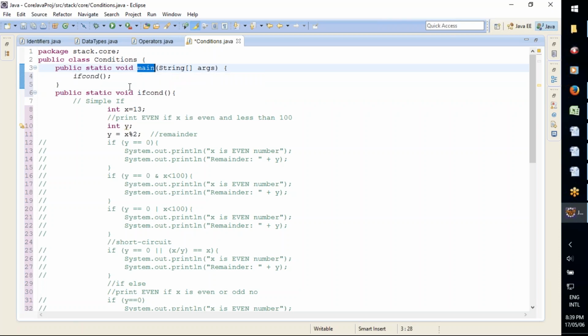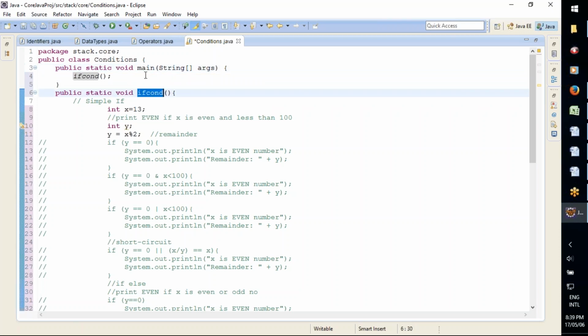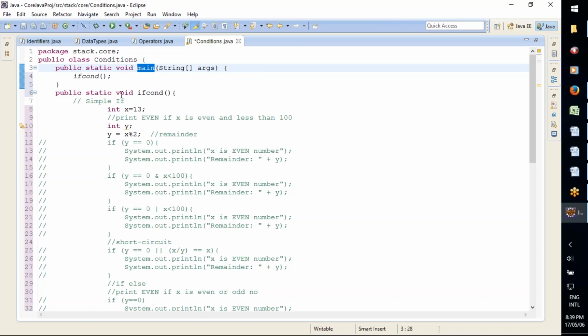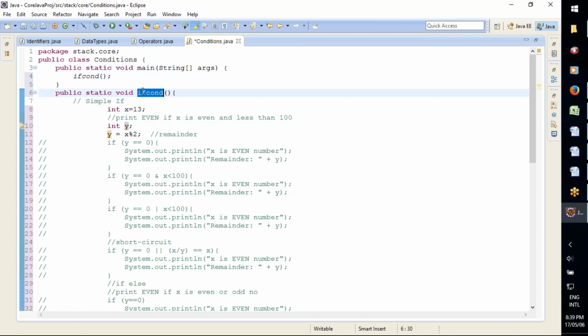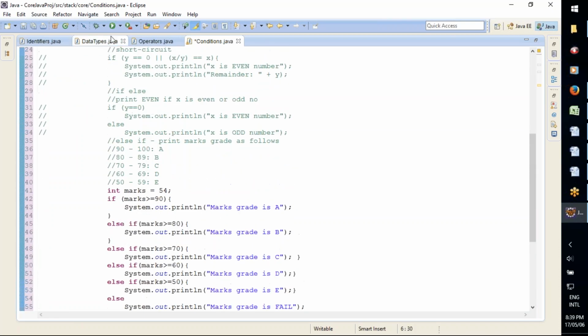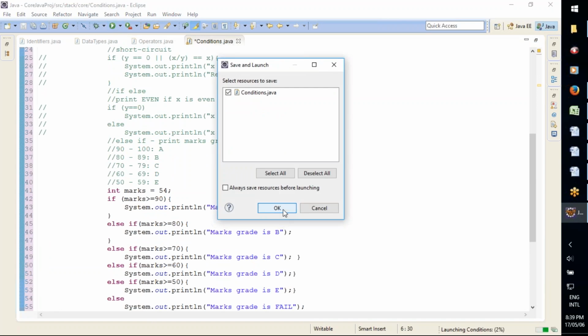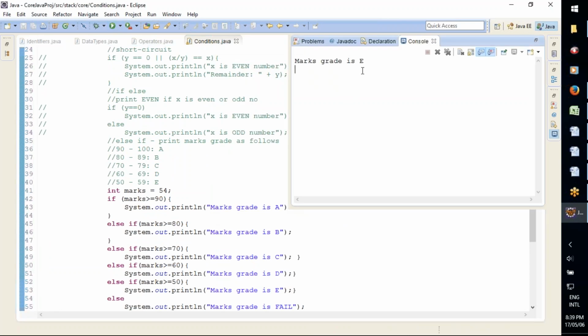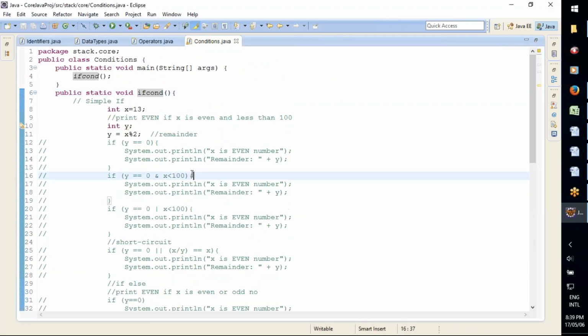So what are we doing? We are calling this method inside the main method. How are we calling it? Just by defining the method name with parentheses. That's it. It will execute this method automatically when you run this program. Okay, let me run it. See that, it is printing. Okay, guys.